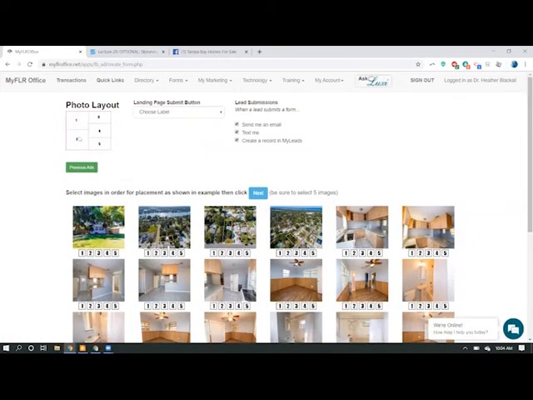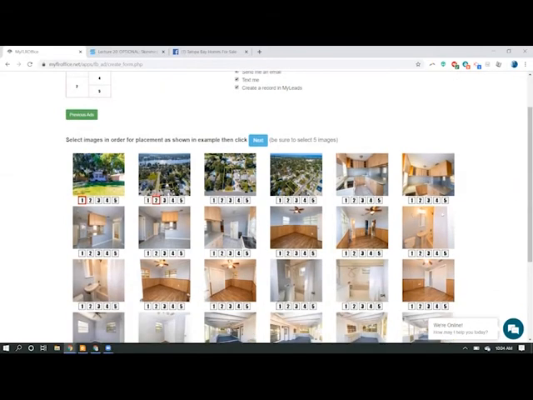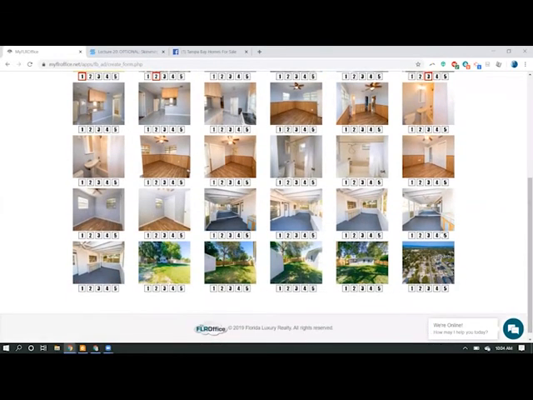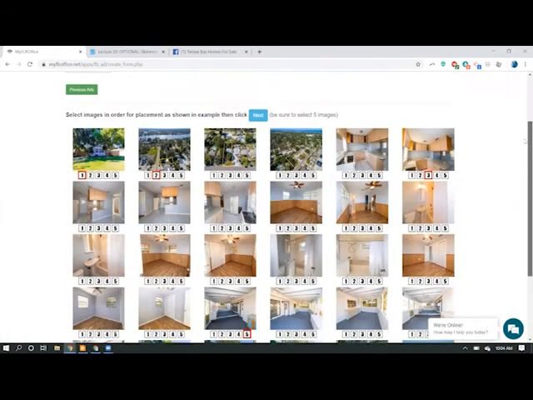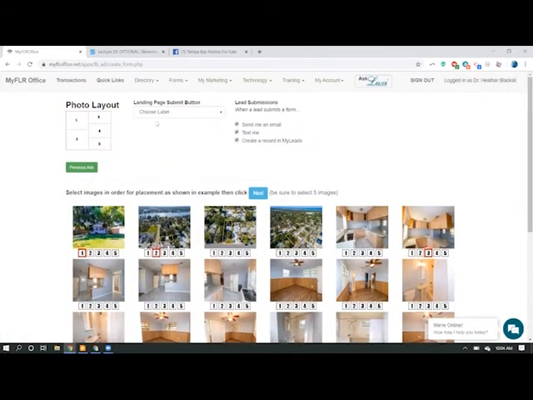When you come in, it shows you the photo layout. Photo 1 is top left, photo 2 is bottom left, and then 3, 4, and 5 go down the right side. So I'm just going to grab a couple of photos here. Let's make this number 3, and we'll grab maybe the backyard, and then maybe the patio, something like that. Whatever the best features are of this home, you want to choose those 5 photos.